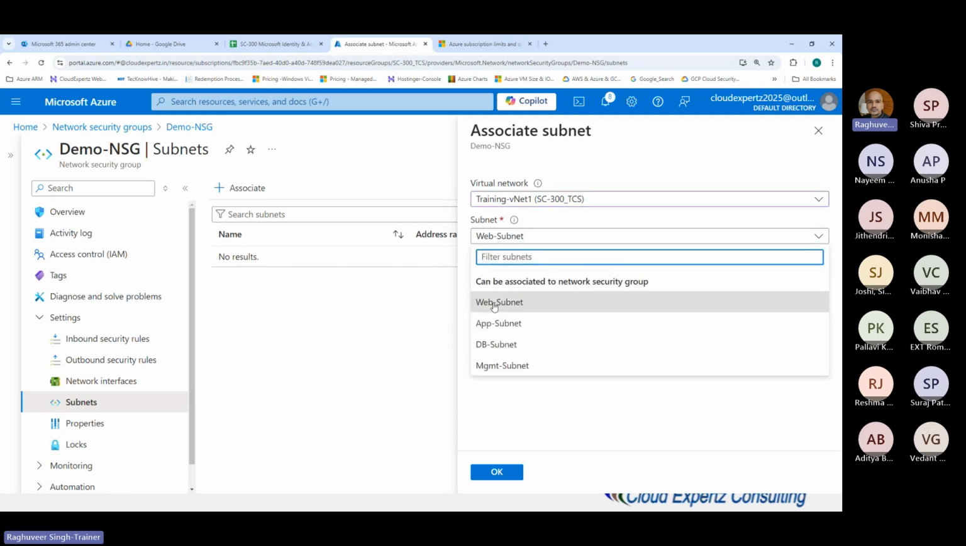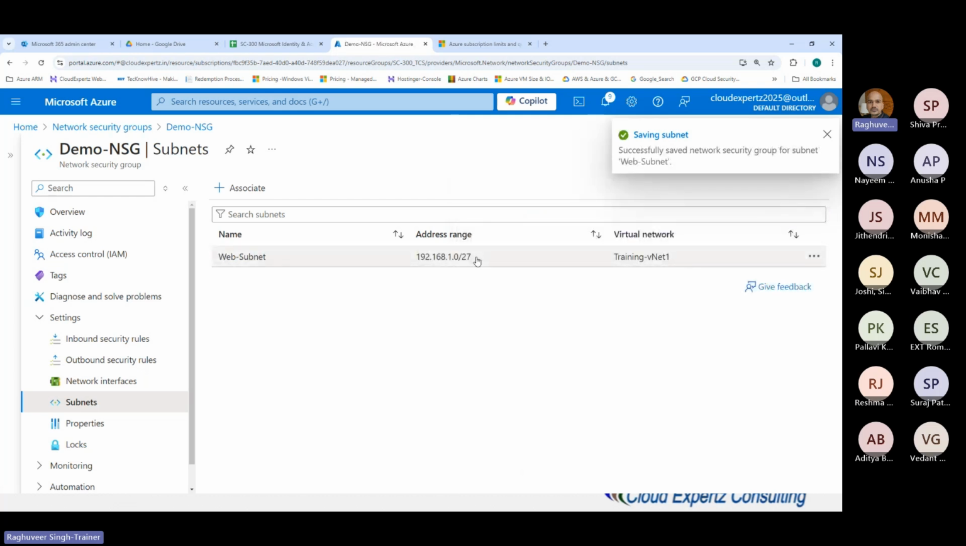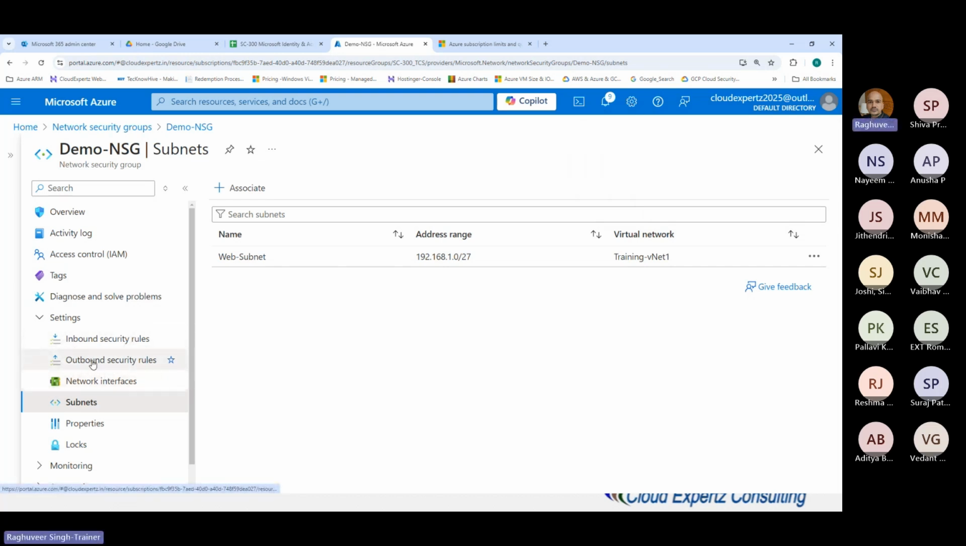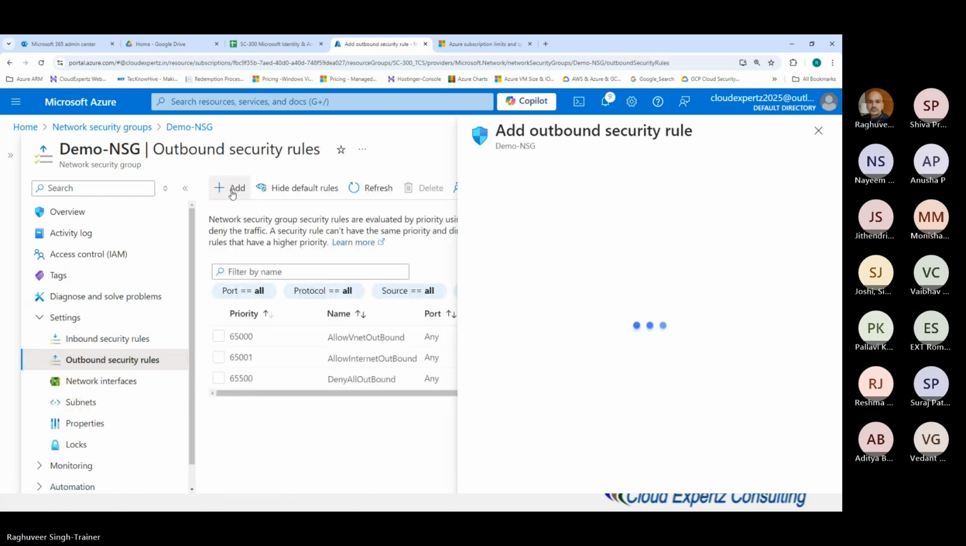I select web subnet. There are 4 subnets. I can select web subnet and hit OK. So that way, this NSG is going to be associated with the web subnet. Now the NSG is associated with the web subnet. You can see you can associate an NSG with multiple subnets. Now I'll create an outbound security rule since it is attached to web subnet. So I hit outbound security rule and I will click on add to add a rule.